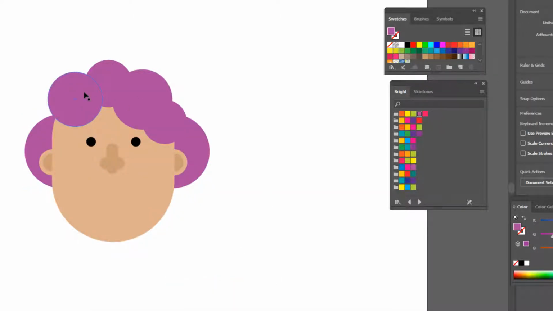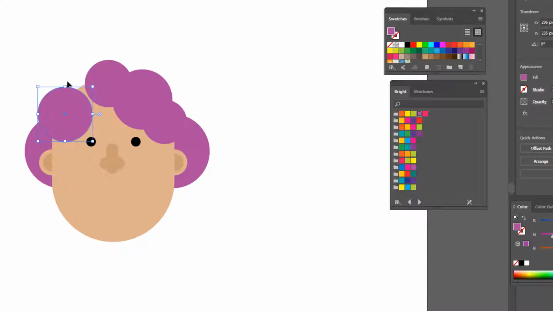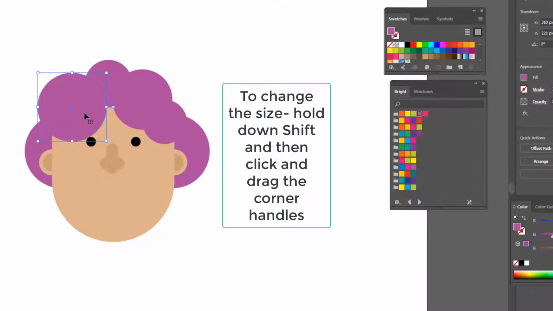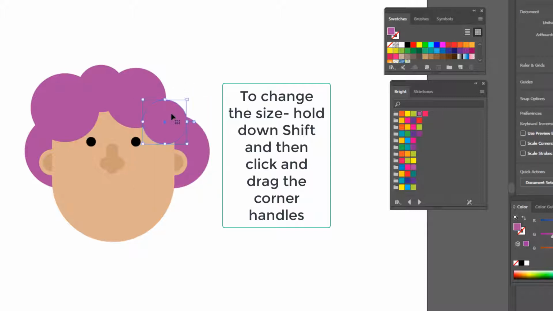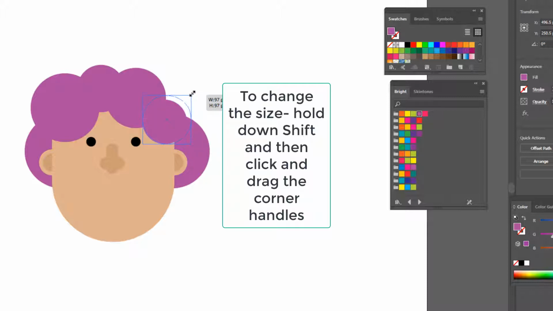Now I'm going to rearrange the hair a little bit, change the size slightly so that the hair looks a little nicer the way I want it to. So as I'm changing the size of these, what I'm doing is holding down Shift and using only the corners, which makes this proportionate. So I can change the hair around and make it the way I want it. So let's see here.